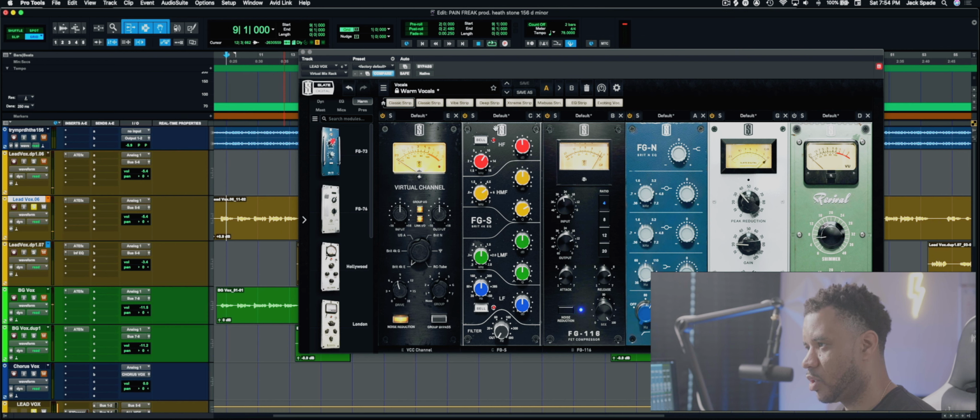Yeah. So the next thing I got is this SSL type plugin. It's not really doing anything right now. I just got it there just in case. I think it gives it some type of characteristics just by it being there.